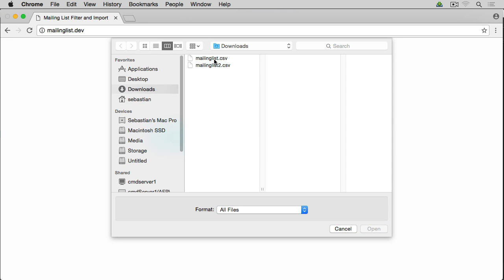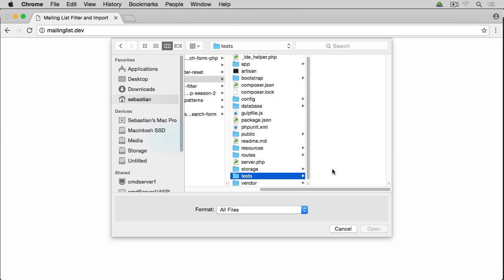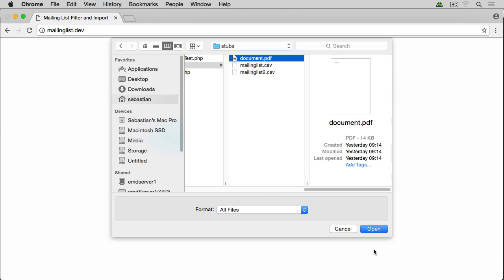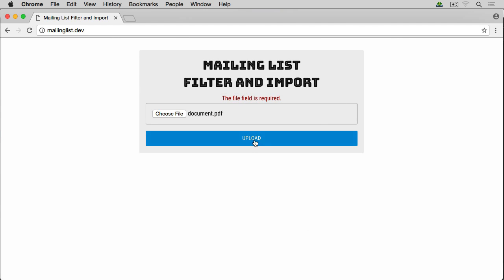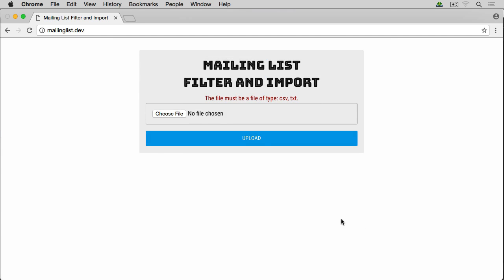I'm going to select the invalid file format. So if I navigate to my code directory, mailing list, and within these test directories, we have this document PDF. There we go. And if I hit upload, that should tell me that the file type is wrong. That's great. Now, if I select this mailing list CSV and click on open.